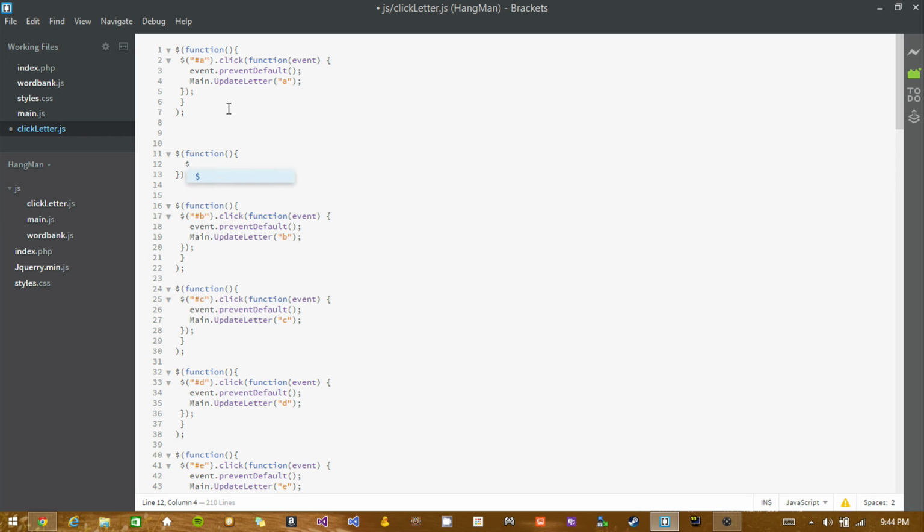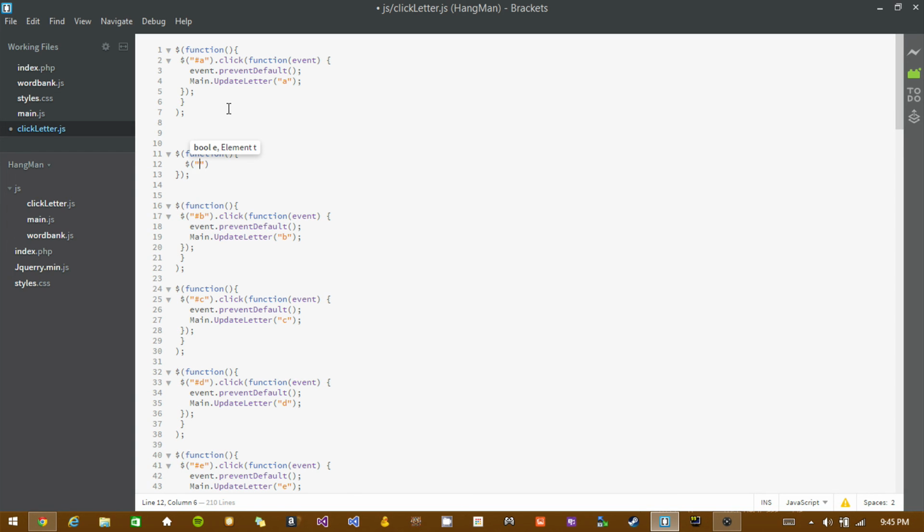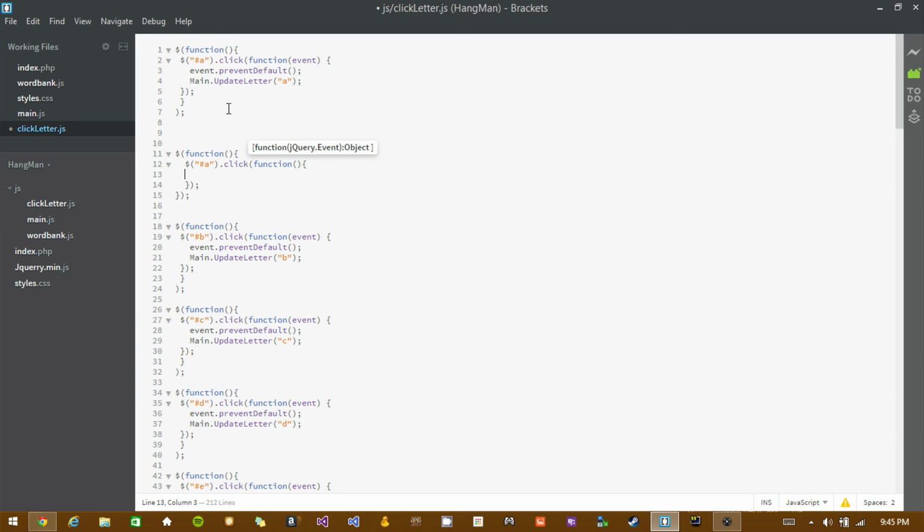So it's $, and then to access the A element, we're going to do #A dot click. So if clicked, we're going to run another one of these. Yeah, aren't these things fun? Function. And inside this one, we are going to run event. I missed something. Inside this function, we need event.